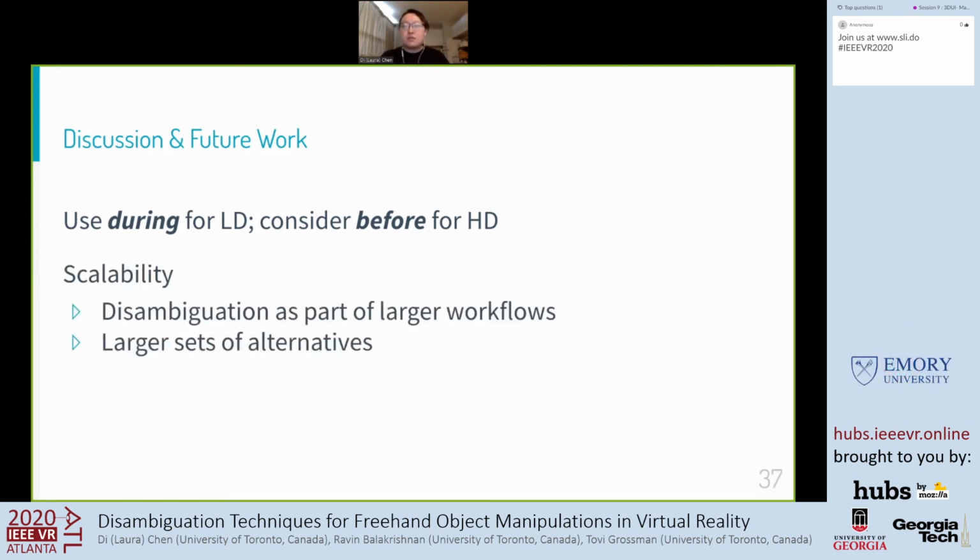Scalability is also important to consider for future work. In this paper, we experimented with only a single gesture on a single virtual object, but in a real application, the user's actions could be part of a larger workflow, and ambiguity could occur at any point in that workflow. Also, we gave participants only 3 operation alternatives to choose from here, but the number of alternatives could also have an effect on the performance.